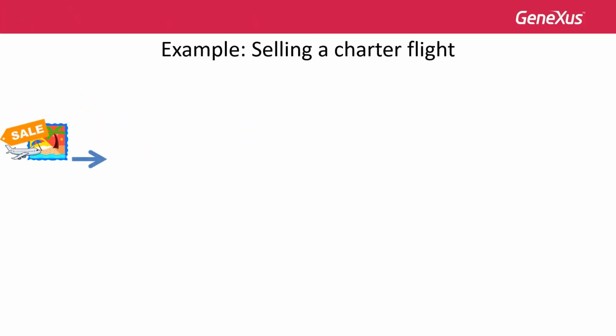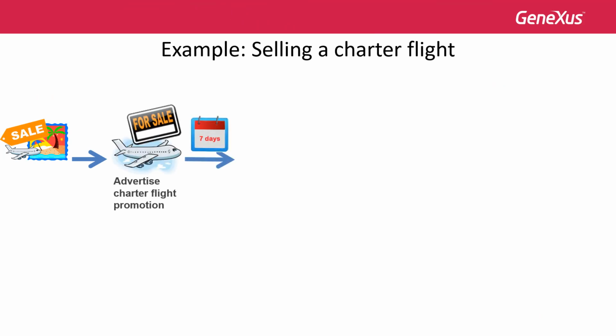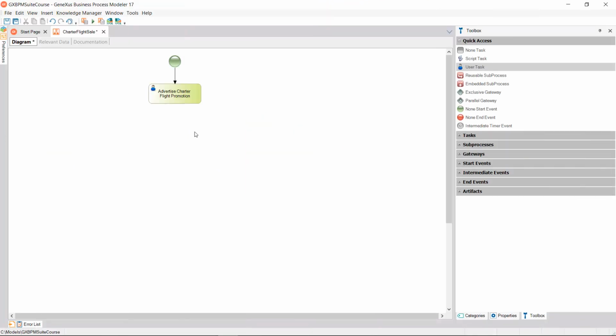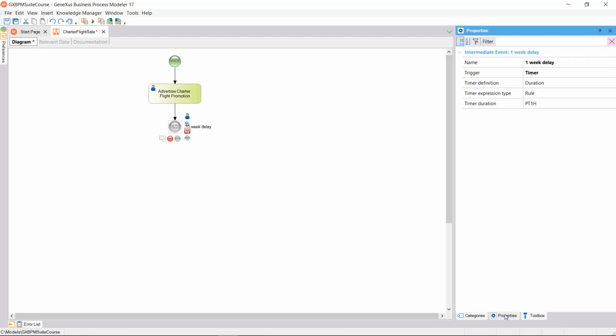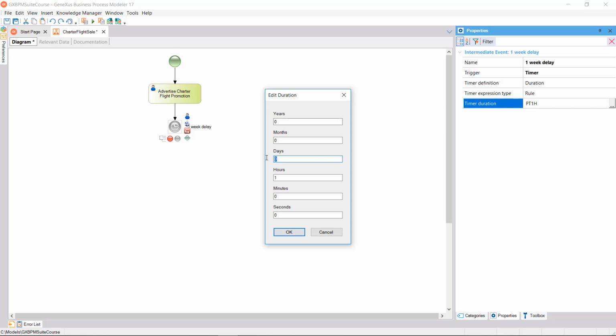According to the travel agency's instructions, once the promotion has been published, we must wait 1 week to start selling the flight tickets. To implement a delay, we use an event of timer type. So we drag an intermediate timer event to the diagram and join it from the task Advertise Charter Flight Promotion. Next, we press F2 and add the description 1 week delay. In the properties of the intermediate timer event, in the value days, we type 7.